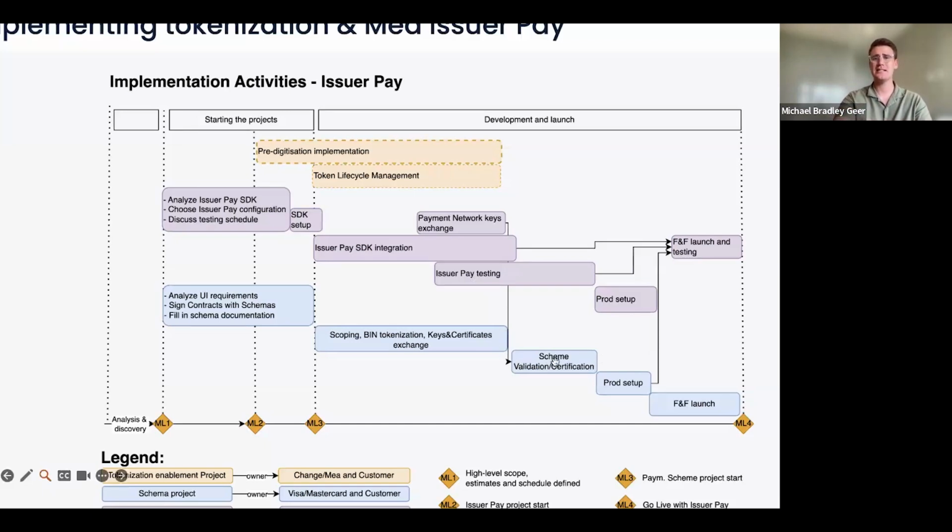Lastly, once those tests have taken place, we start looking at the scheme validation and certification. Has the solution performed as we wanted it to perform? And of course, there are relevant sign-offs on that to ensure that we are fully happy with the functioning of the solution. Lastly, we have production setup.